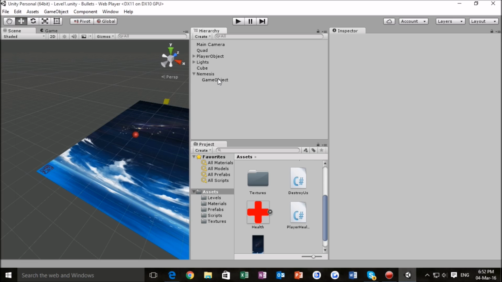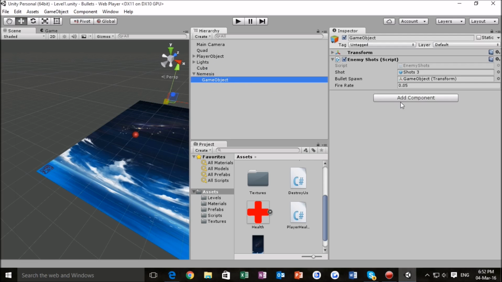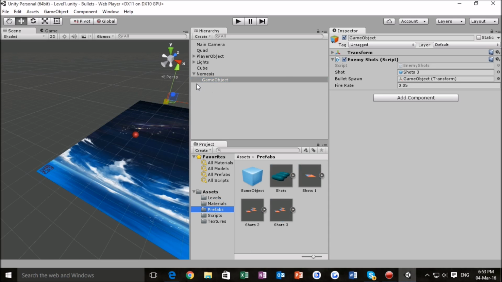So luckily with Nemesis, we don't have to work that hard to figure out which shots we're actually using, because we've got them attached right here. It turns out we're using Shots 3, which you might have called something else. But if you're having difficulty finding out which shots you want to attach this script to, just go to Nemesis, Game Object, and it should be there in the shots field.